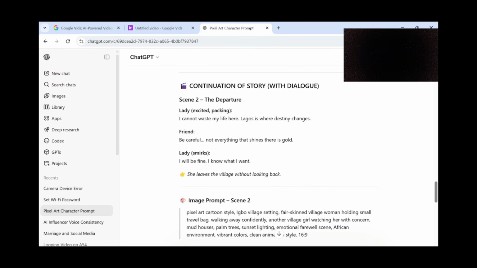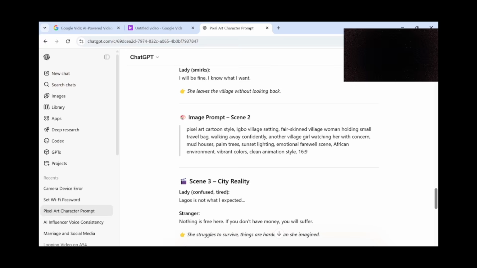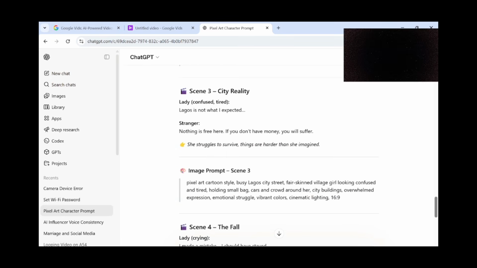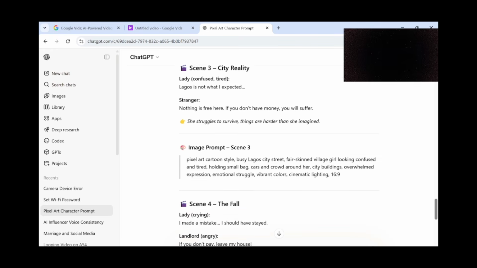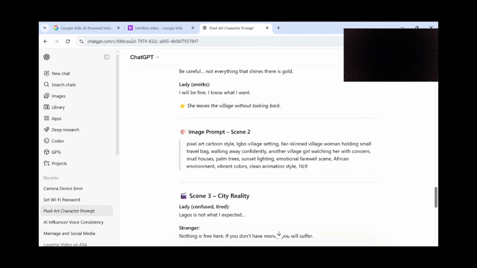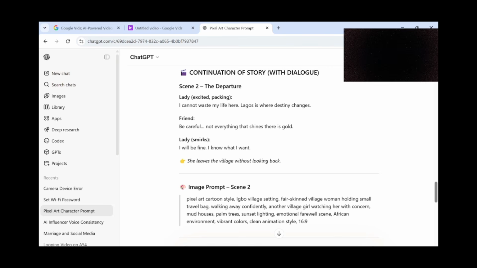Now this scene is where the lady was actually trying to go to Lagos. Now it says pixel art cartoon style, Igbo village setting, fair skin village girl holding, and so on. This is a scene with her friend, and then this is Lagos is not what I expected. Nothing is free here. If you don't have money, you will suffer. This is an image prompt for that scene as well. So let's walk through this one first. I'm just going to copy this.